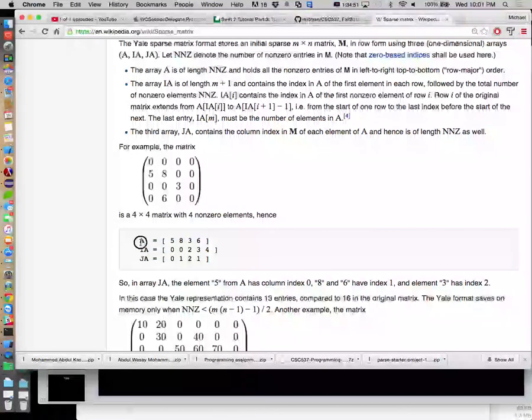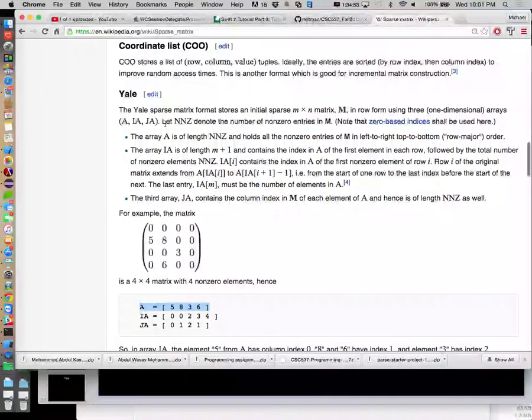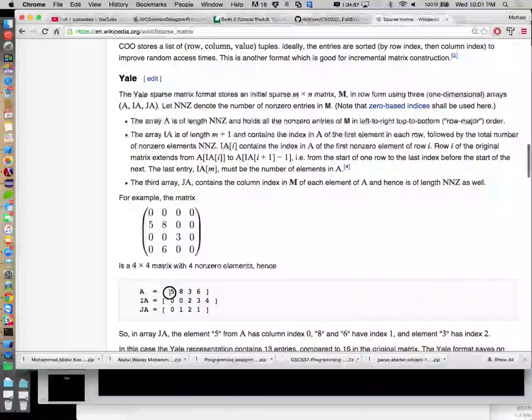The first array, A. Up here it explains each of these, the A array. What this holds is all of the non-zero values in the order that you would hit them in the grid. So a 5, an 8, a 3, a 6. 5, 8, 3, 6. Make sense?